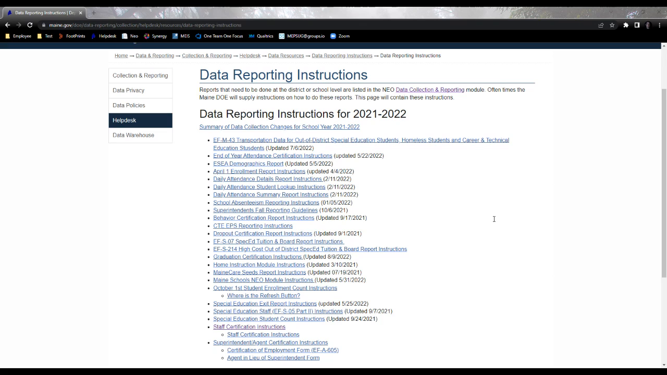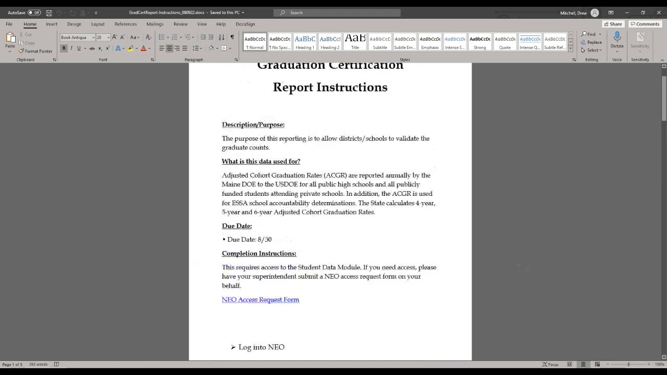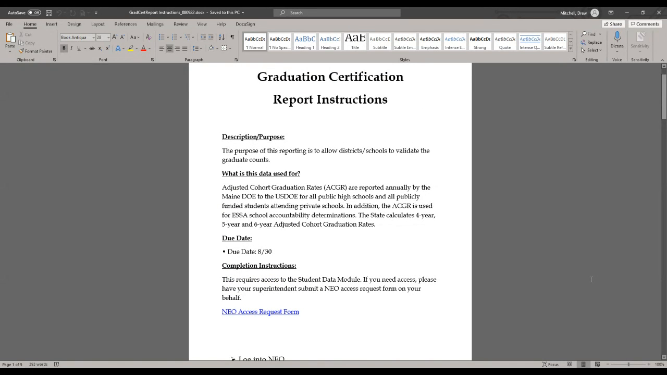So if you do not have access to NEO, you can submit this NEO access request form to the superintendent's office and have them fill that out for you. You do need to be in your district's NEO staff before we will grant that access. So here's the top of the report. This did open July 1st.